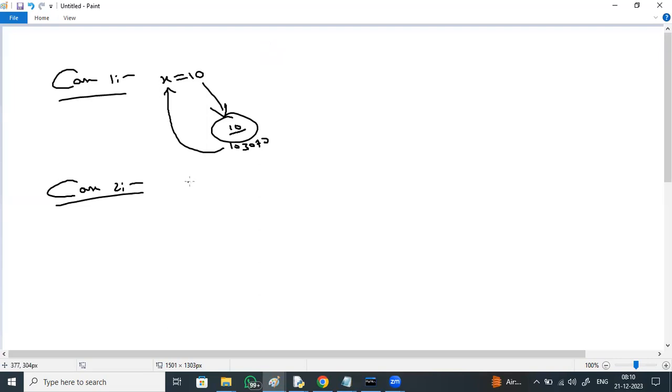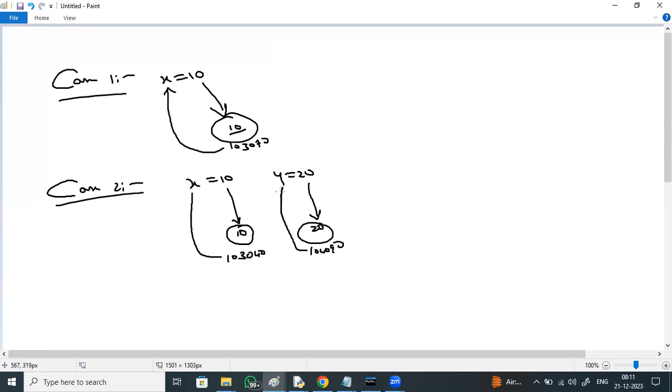Case 2: x value 10, y value 20. How many objects are created? Everyone try to respond. I want the sessions to be interactive. How many objects here? One or two? Two objects. For 10, one object. For 20, one object. Two objects, two addresses.